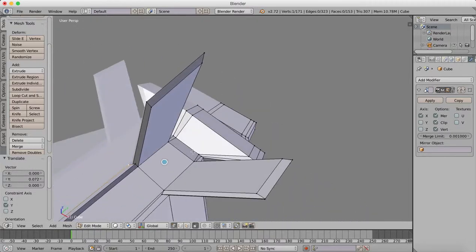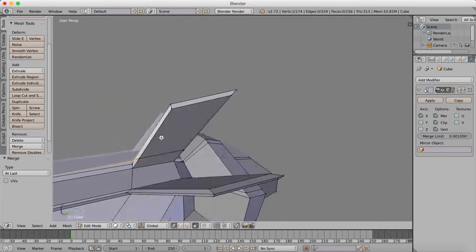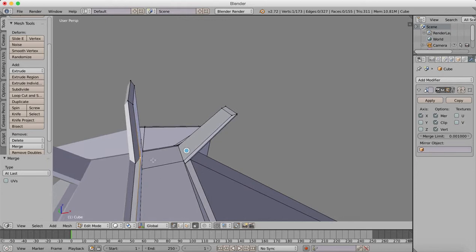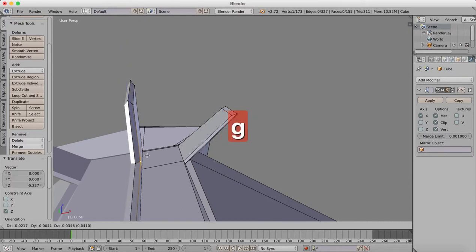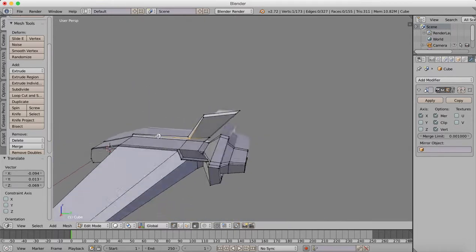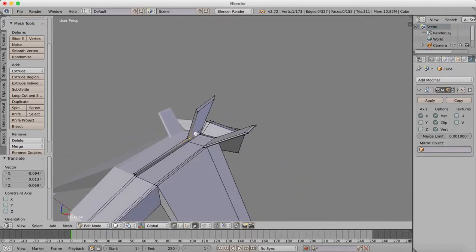What we can actually do then is grab a loop cut, place it around here. We grab these two vertices, go to merge at last, and there we go. We can also then do the same here. Merge at last. There we go. And then it's just a matter of manipulating these vertexes into place. Okay, I'm happy with that. It's looking good.